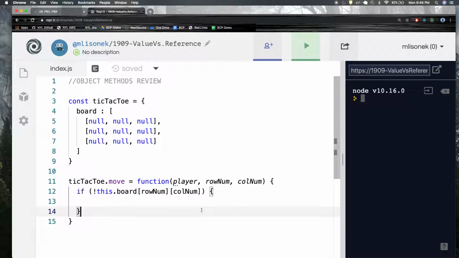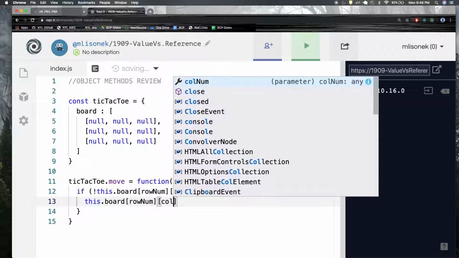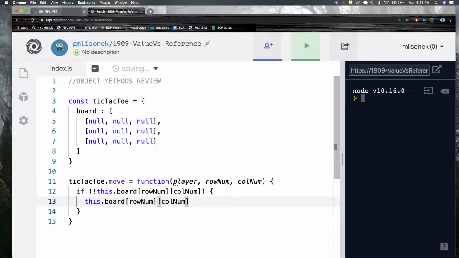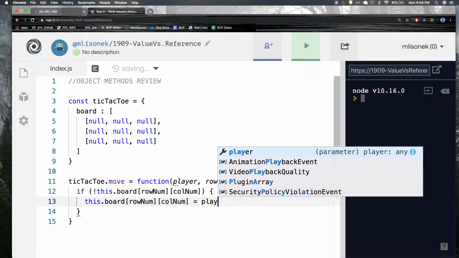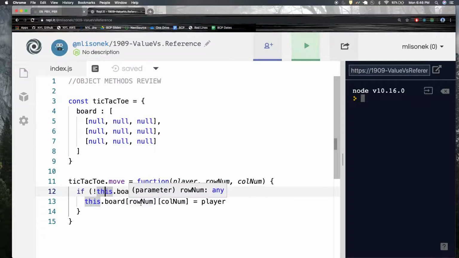Okay? So we will say this dot board at row num at column num is now going to be player. It's going to be X or O. Does that make sense? And then I think we just return the board.